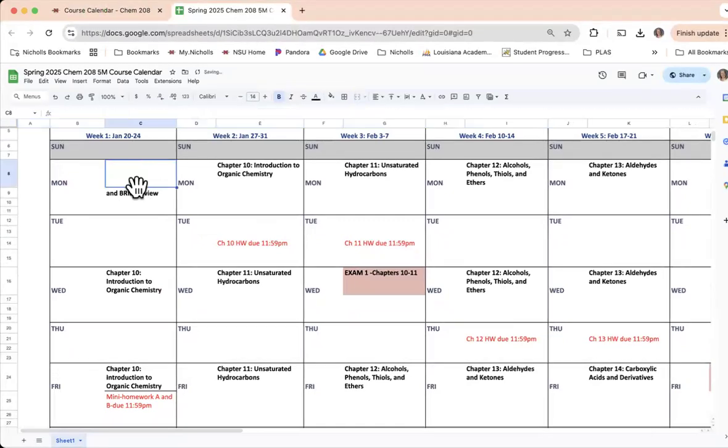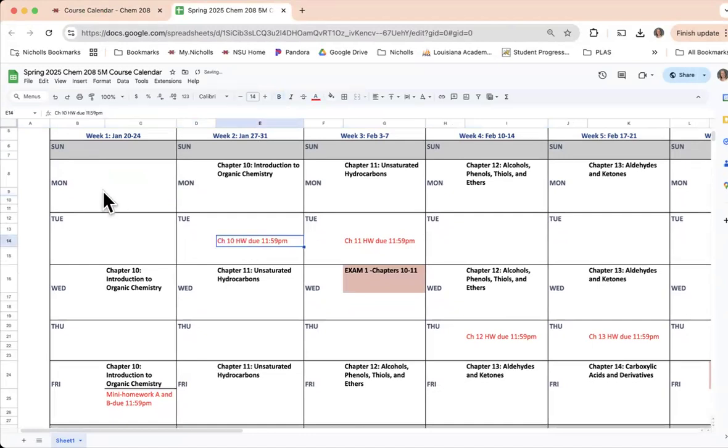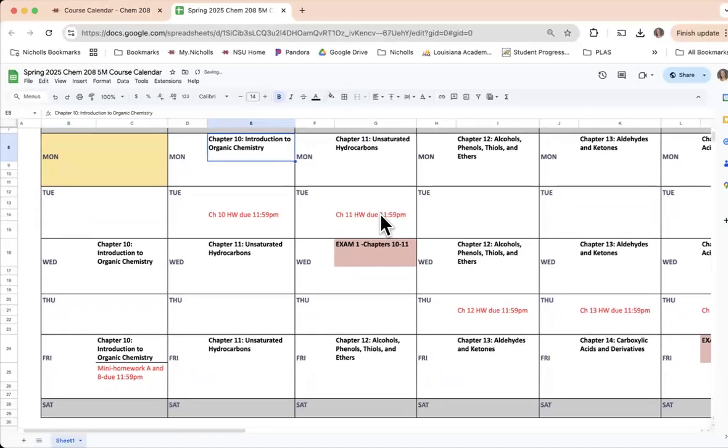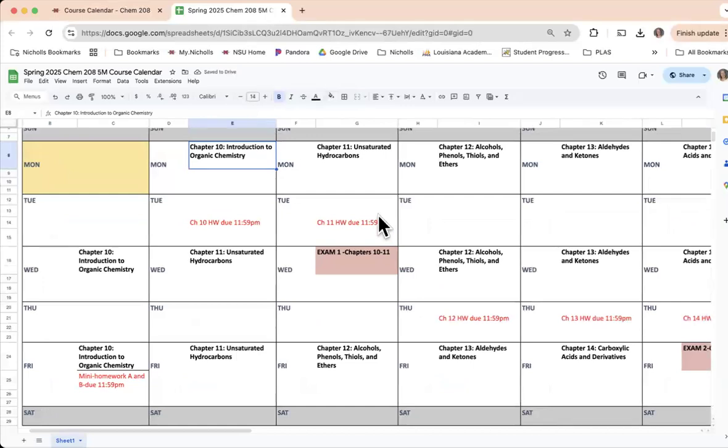We didn't have class on this day. That was a holiday for us. I usually block those off as a different color so everybody knows that it's a holiday. It tells us exactly what we're going to cover. We're going to take 3 days to cover the first chapter, then 3 days for chapter 11, and then pretty quickly you have an exam. So the first exam comes very quickly in the semester. Please be prepared and do not get behind. Notice that your mini homeworks A and B are due on Friday, and then chapter 10 homework is due on Tuesday.